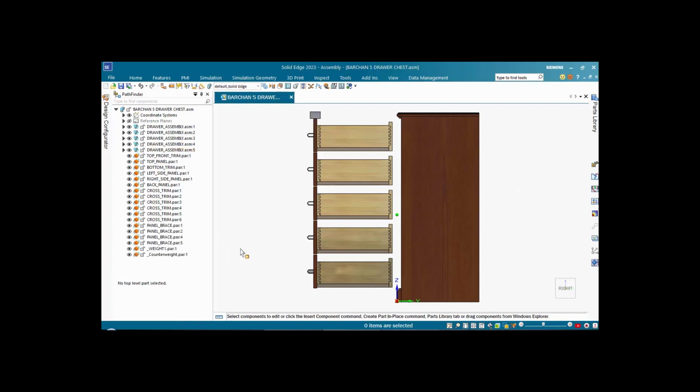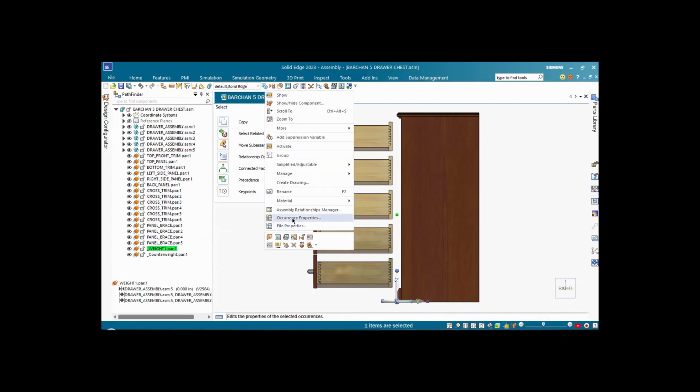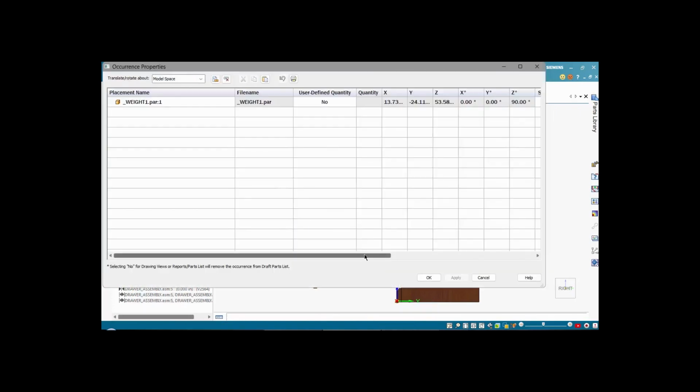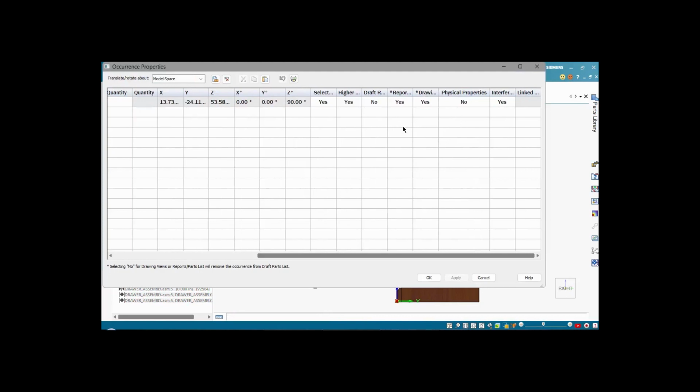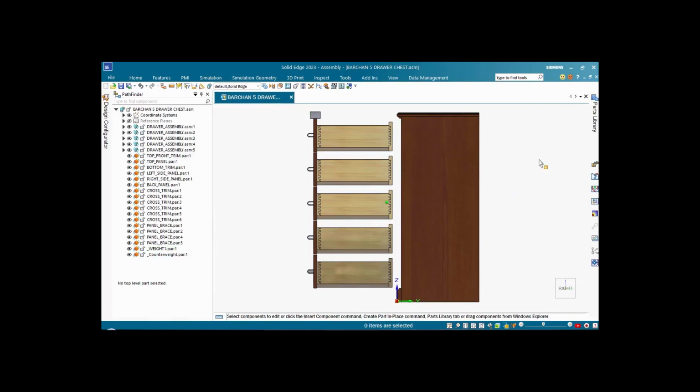We have a weight already as part of the assembly, and right now the weight was inactive. How did I inactivate it? Under occurrence properties, we can check off many different things, such as whether this part would be part of the drawing, the bill of material, or the interference check. But in this case, I'm using physical properties. If I turn them on, say yes, then this weight is going to be part of the equation now.